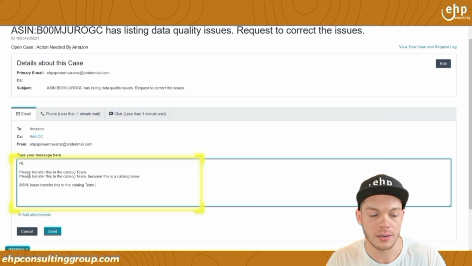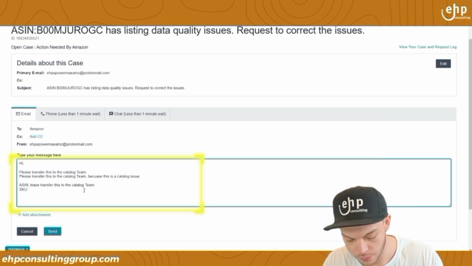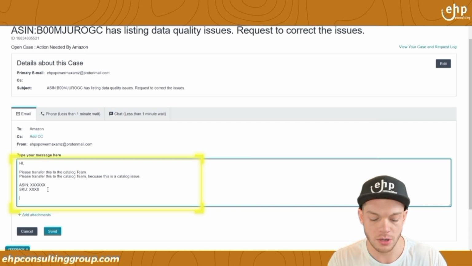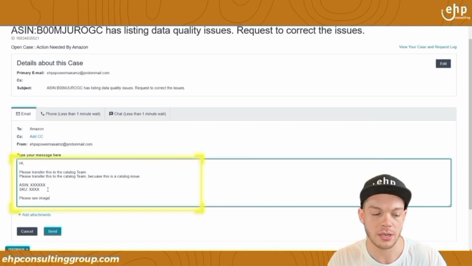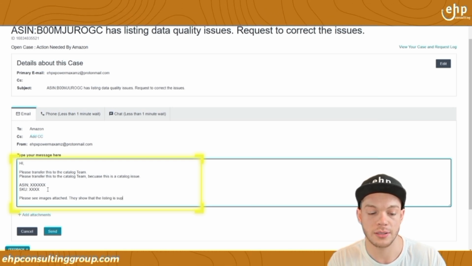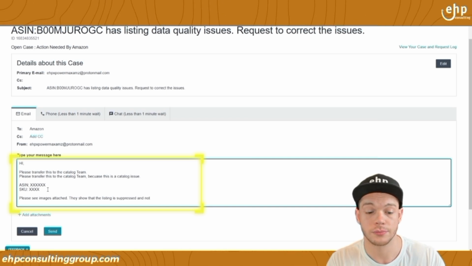And you're going to put your ASIN, you're going to put the SKU, right? And then you're going to say, please see images attached. They show that the listing is suppressed and not searchable for buyers.